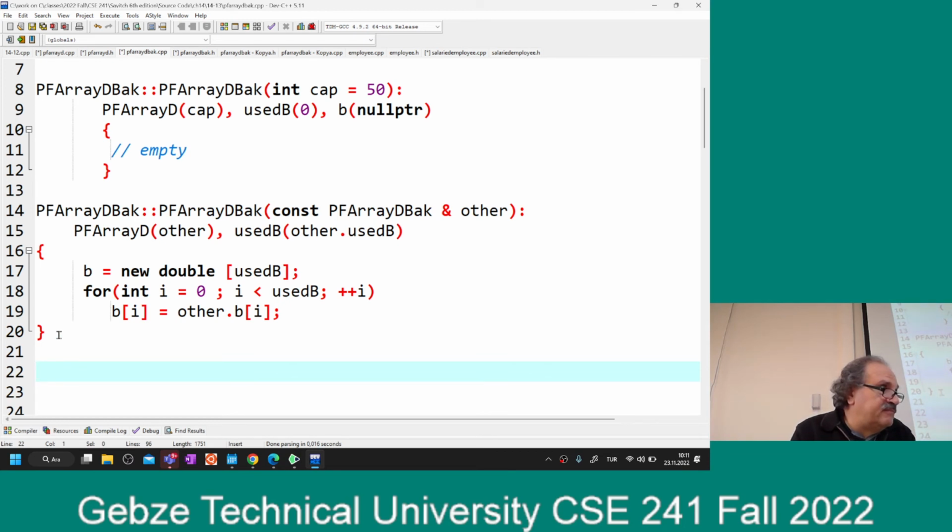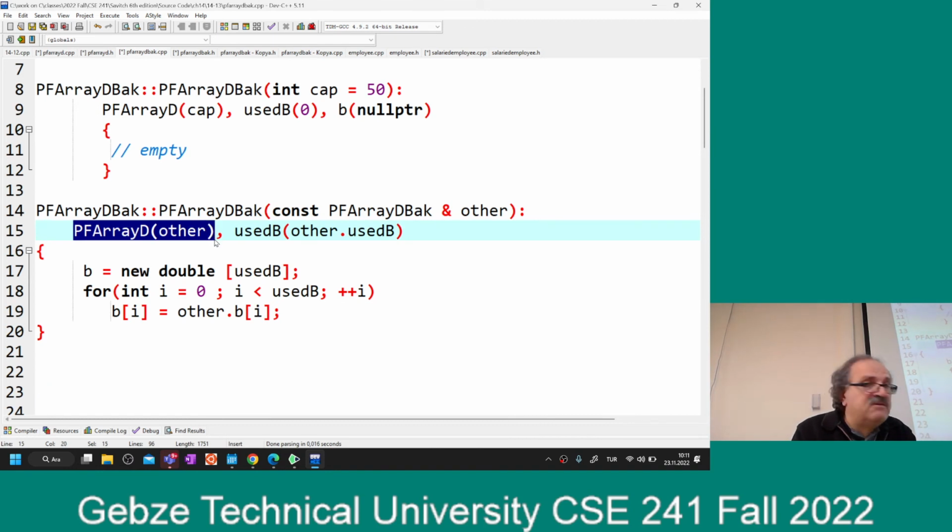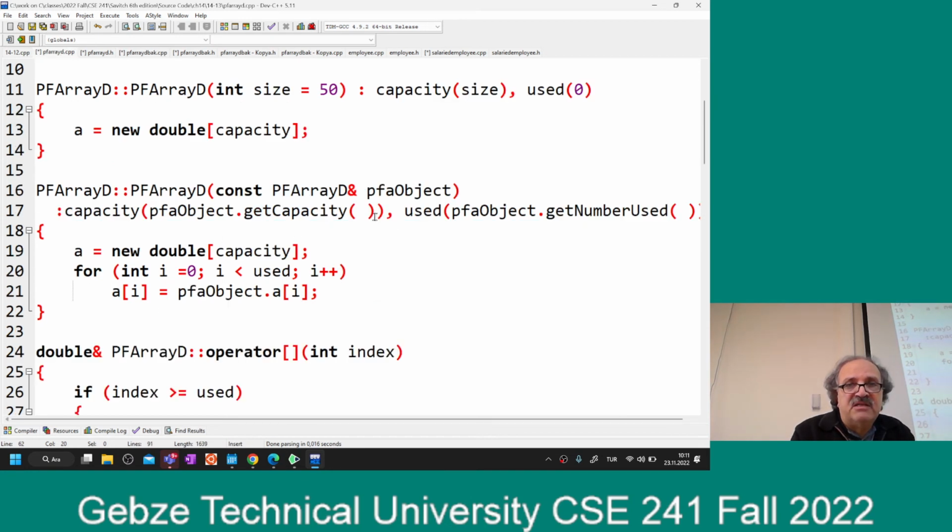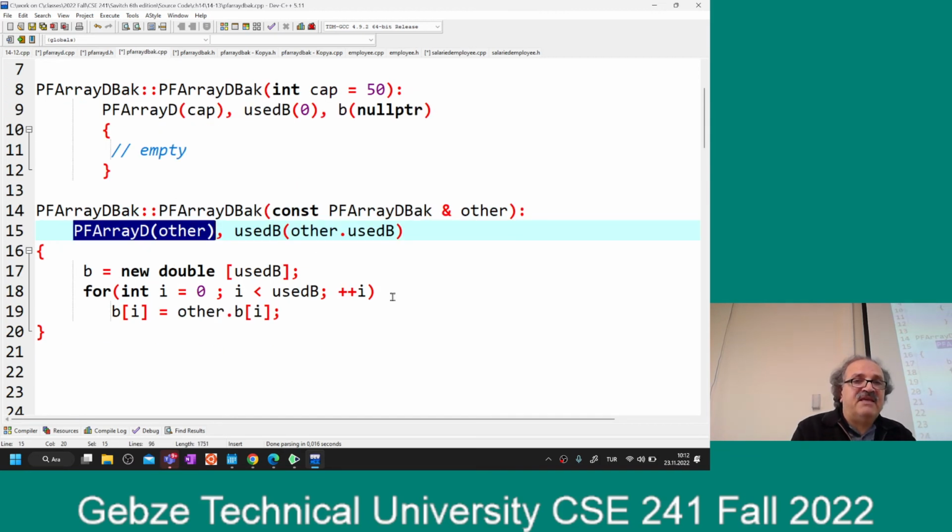What about some other dot capacity in the PFLED? Other dot capacity? Well, other dot capacity does not belong to me. It belongs to the base class, right? And for base classes, everything is copied by this one. This is the copy constructor of the base class. The base class's copy constructor copied the capacity, copied the used, did the allocation, did the copying of all the base class's data, and I am fine with it. I don't think about them. The base class is handled. All I think about is the new things. The new things are the double pointer B and the integer used B. I handle those two.